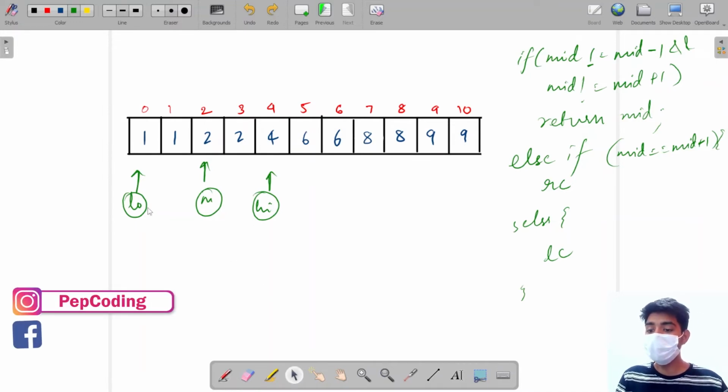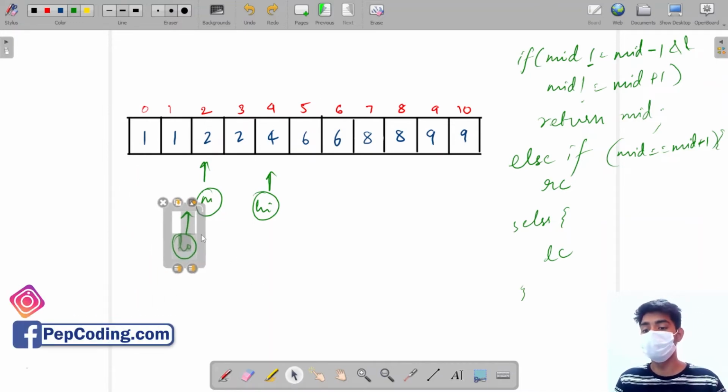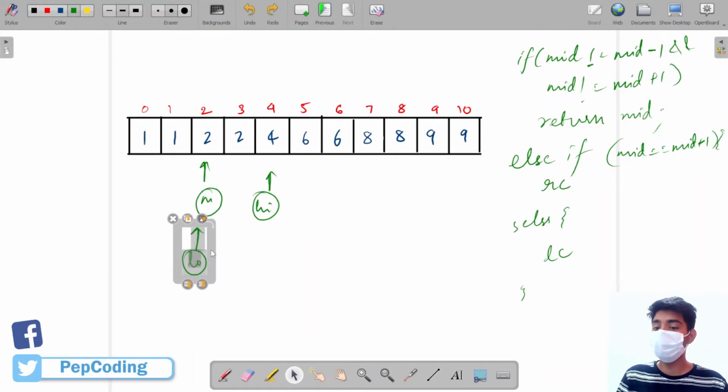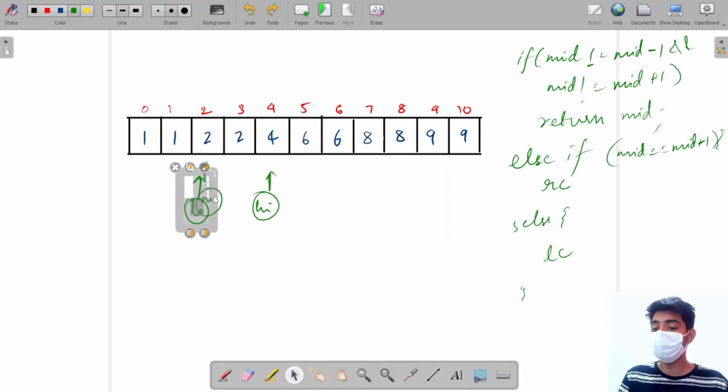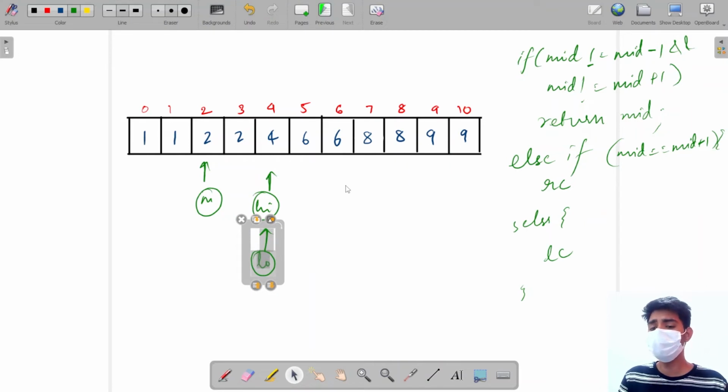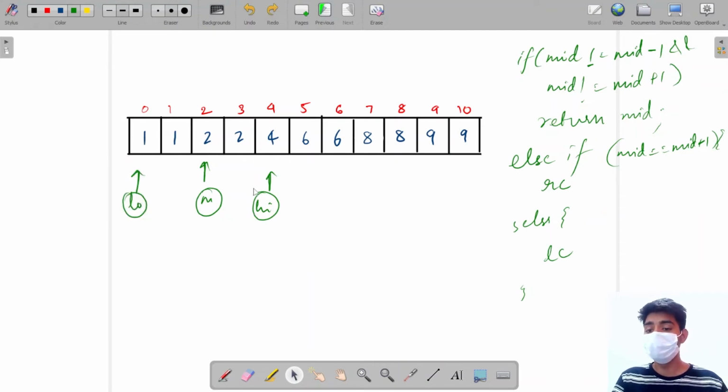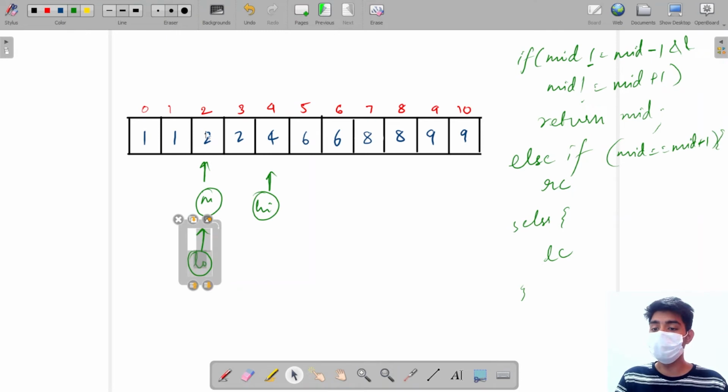So I have to move my low to the right. But where am I going to move my low? It can either go to my mid only, it can go to mid plus 1, or it can go to mid plus 2. What is going to be the deciding factor? Let's see. If I move my low to my mid, my condition would be for 2, 3, and 4.